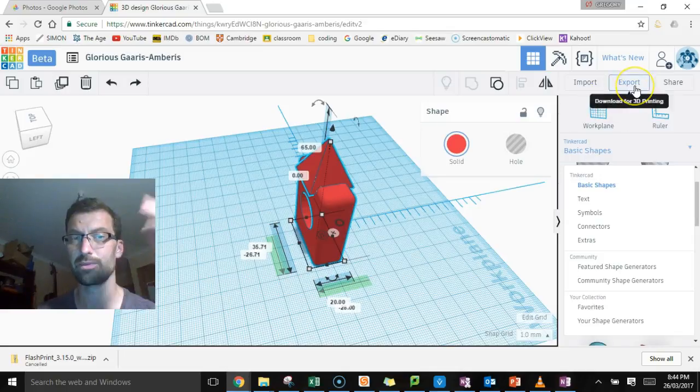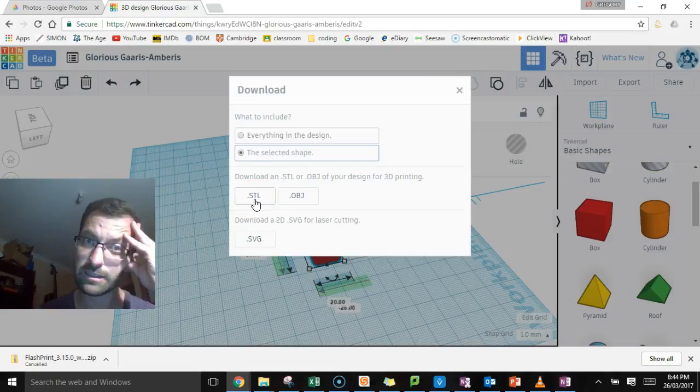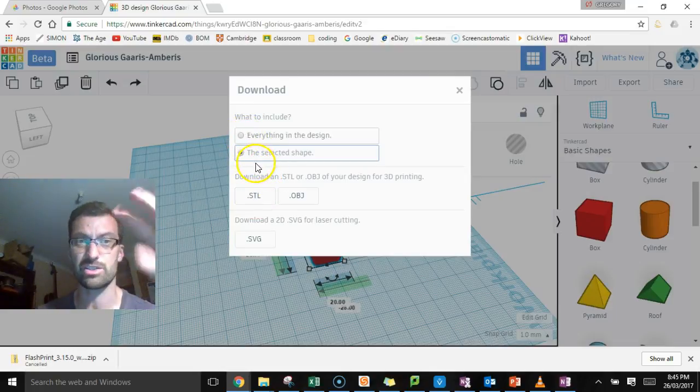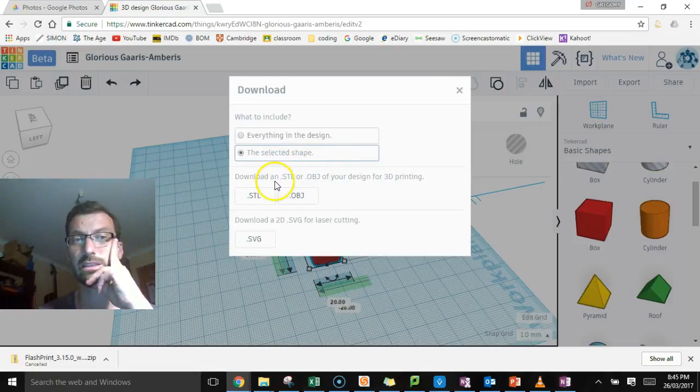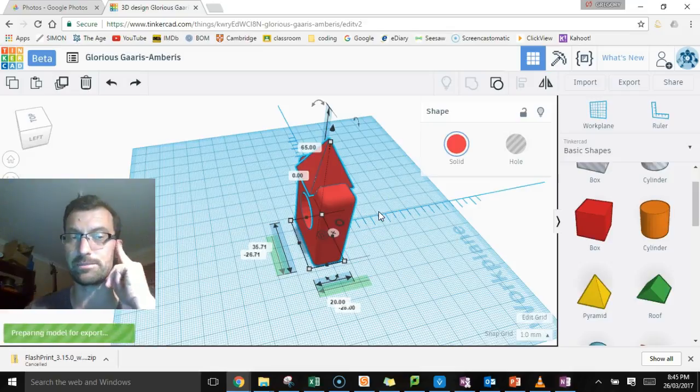So this is in the design process I showed you before. Exporting, you need to make it into what's called an STL file. Depending on how many shapes you've got in there, probably just one shape is a good idea. So let's just go with one shape for now. Selected shape or everything in design, it's up to you, one or the other. STL, so it's for 3D printing. Use that, and it will ask you to name it.